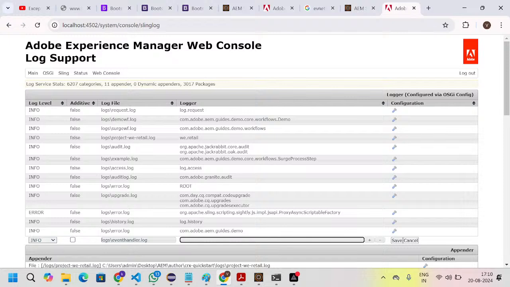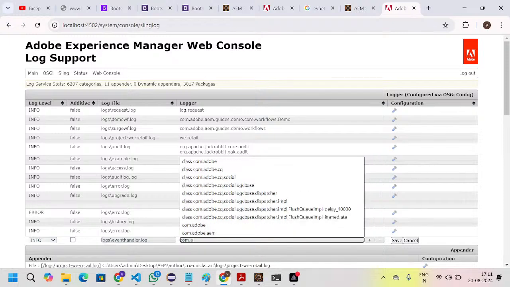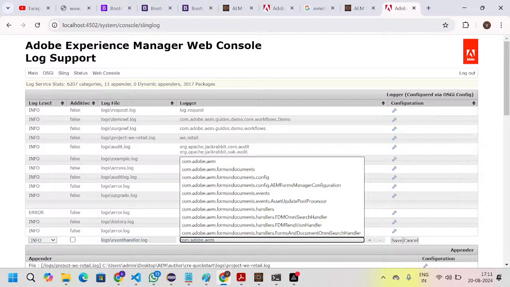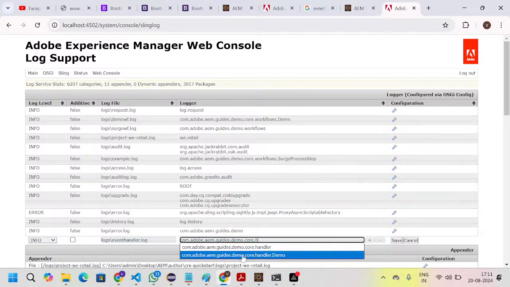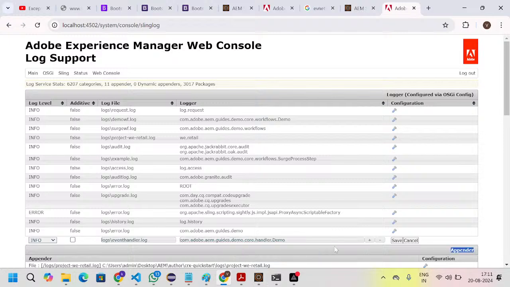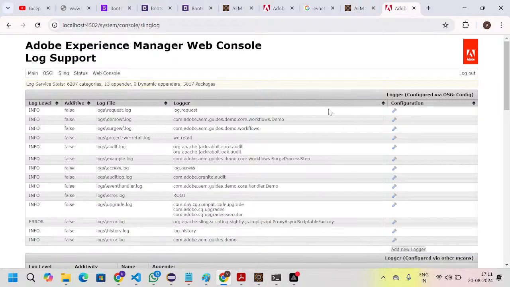Here I am giving the path, which is basically com.adobe.aem.guides.demo, where we have the code, where we have the handler package, right? Handler.demo. Okay, this is the path you need to select. I'm selecting this path, so I have successfully given the path, and then click on save. So we have successfully created the log file. Our log file name is eventhandler.log, and the path is com.adobe.aem.guides.demo.code.handler.demo.